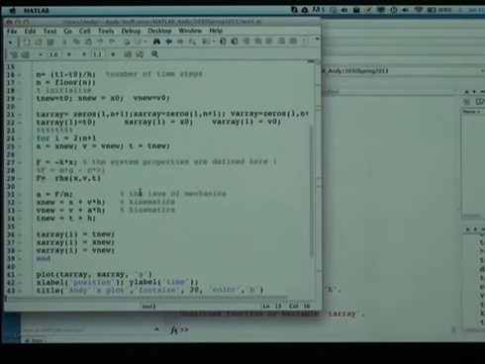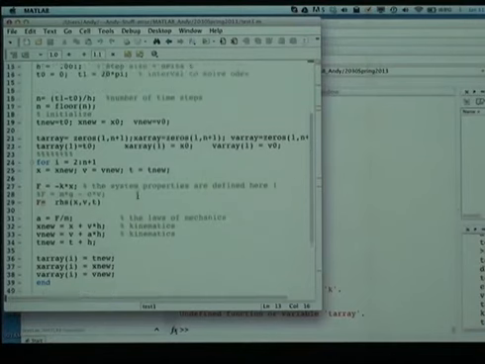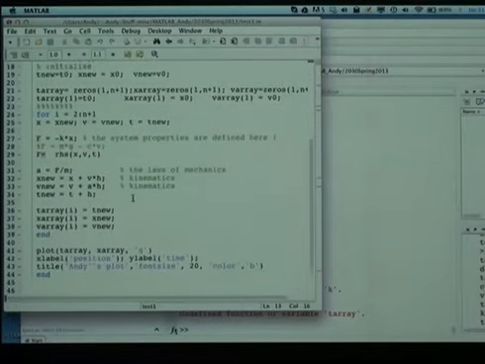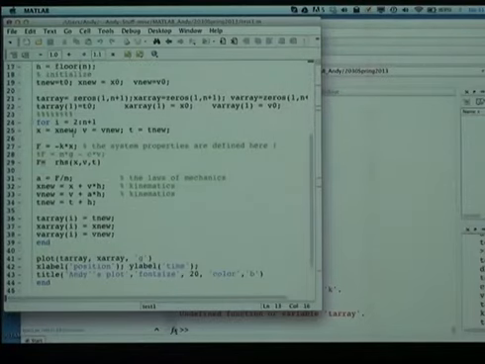Okay, what if we want to check something like conservation of energy? We actually want to check the accuracy of this calculation. So we want to see, is energy conserved in this calculation? So what we can do is calculate the energy as a function of time. So at every time step, we can calculate the energy.